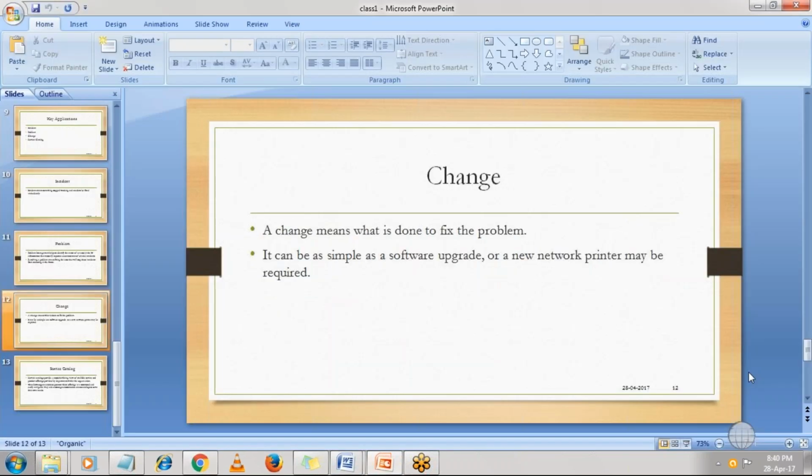Next is change. What is change? Let's see the definition first. It says a change means what is done to fix the problem. It can be as simple as a software upgrade or a new network printer may be required. What does it mean? Let's say I got an issue, you raised an incident saying that, suppose the server went down. That was the issue raised by you, that the server went down.